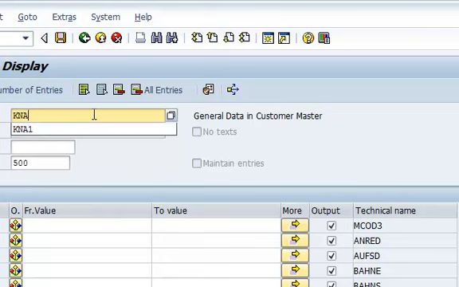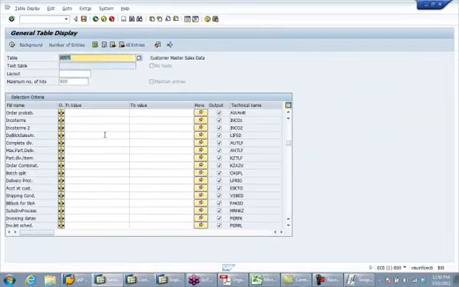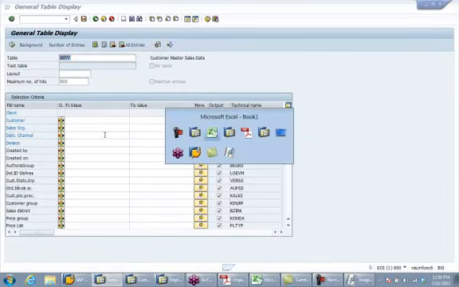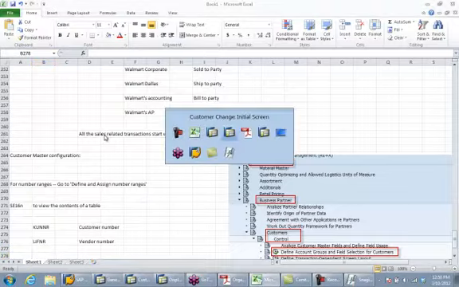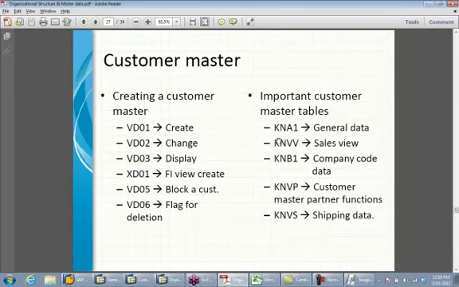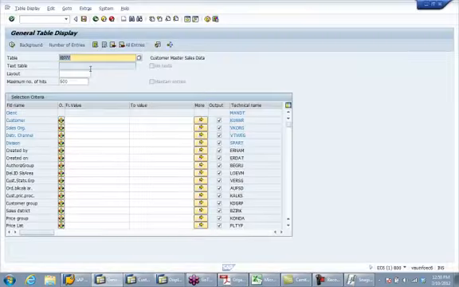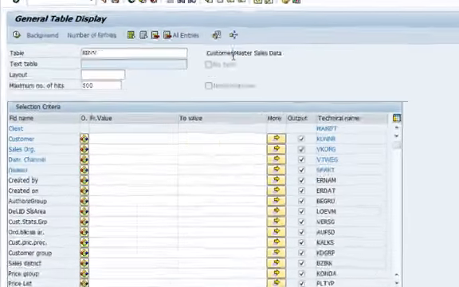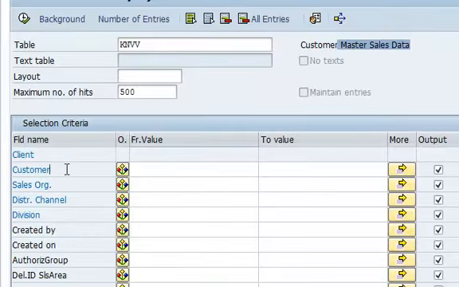and this, KNVV, is the database table for the sales area data. I think I have that table also here. Yeah, KNVV is the table for sales data, the sales view. Now observe the key here. The key for this table is customer master and the sales area. So it means that you can have multiple sales views for each sales org, distribution channel and division combination.